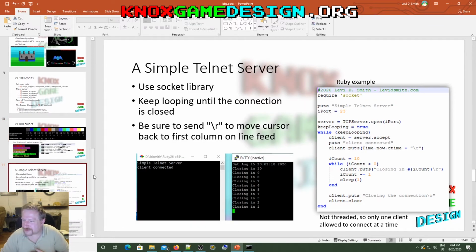So yeah, here's a simple Telnet server that I created. I was kind of proud of this. It's basically just creating a socket, but I made this in Ruby. Any modern programming language, Ruby, Perl, or Python, should have a library to do sockets. To create a simple Telnet server, all you've got to do is open up a socket for your server. Typically, Telnet uses port 23. So you just open up your server on port 23, create a loop, wait for a client to connect, then keep looping, waiting for the client to do something.